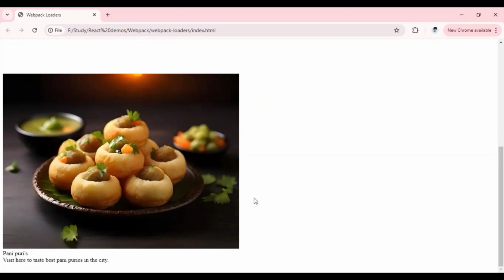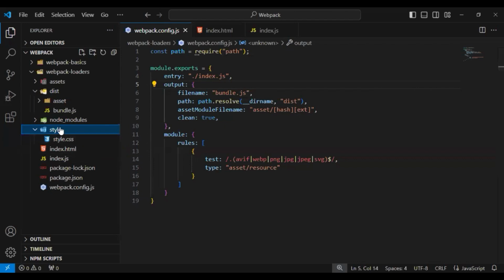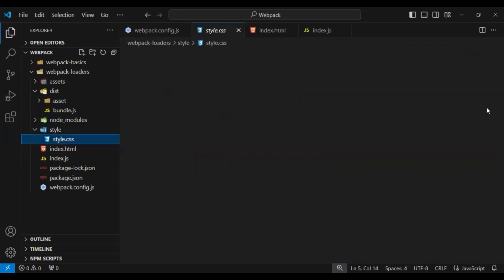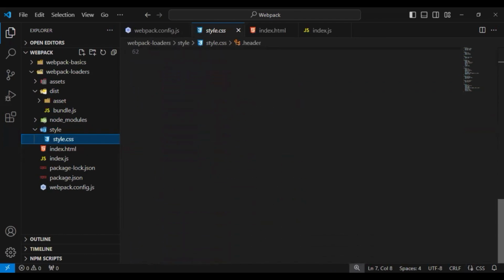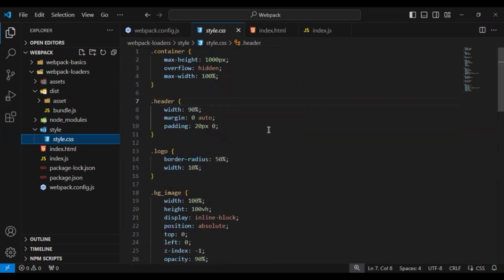So for that we will add the necessary CSS. I already created one CSS file and added all the required code here with the required classes and everything. And now we will start importing this CSS file into our code.